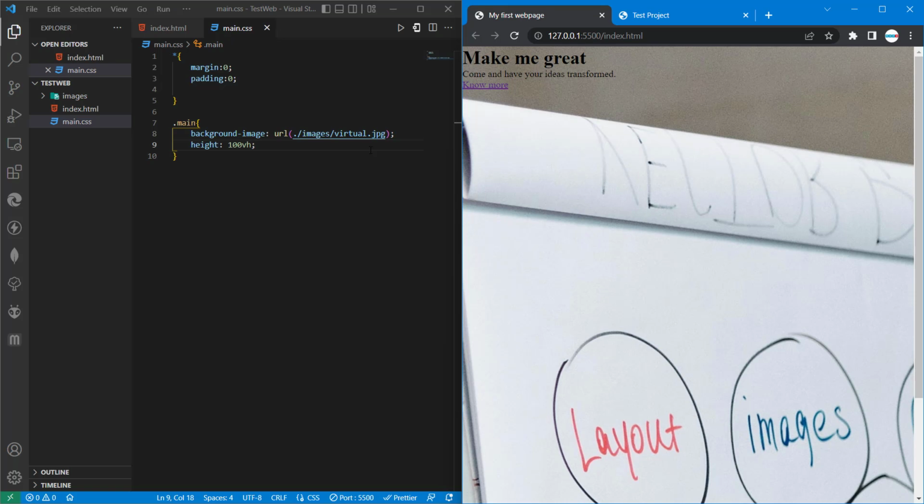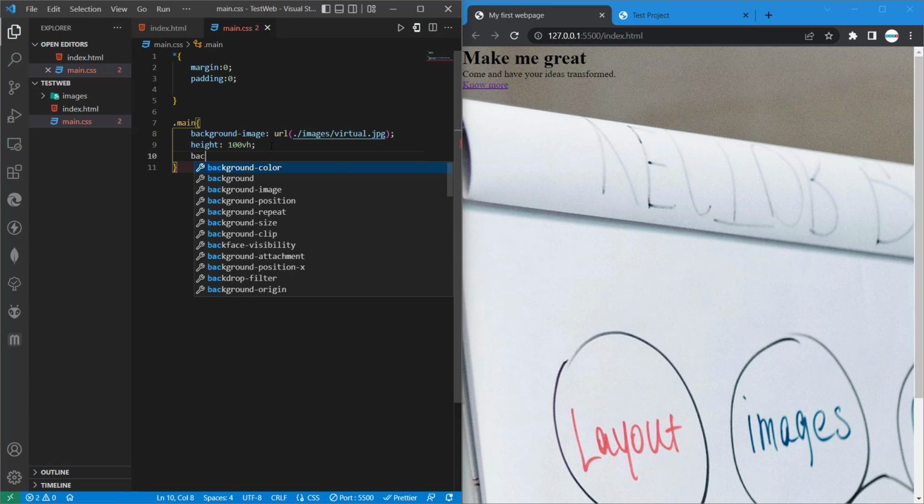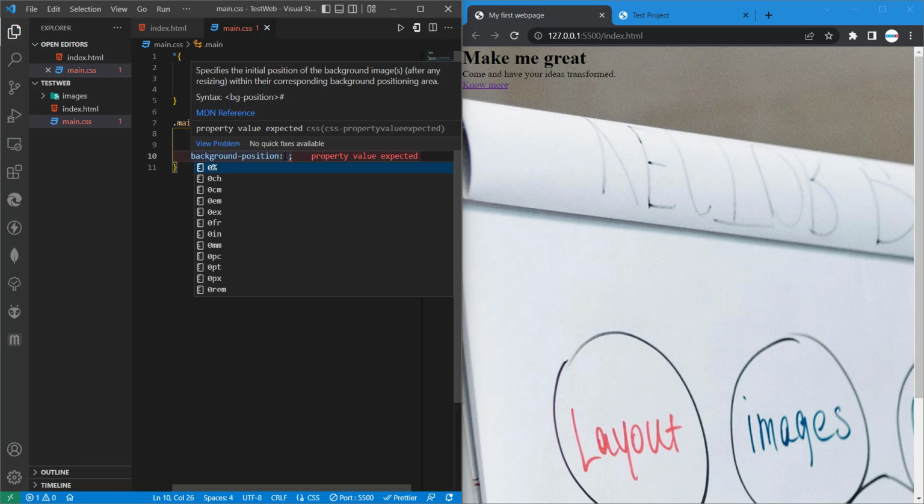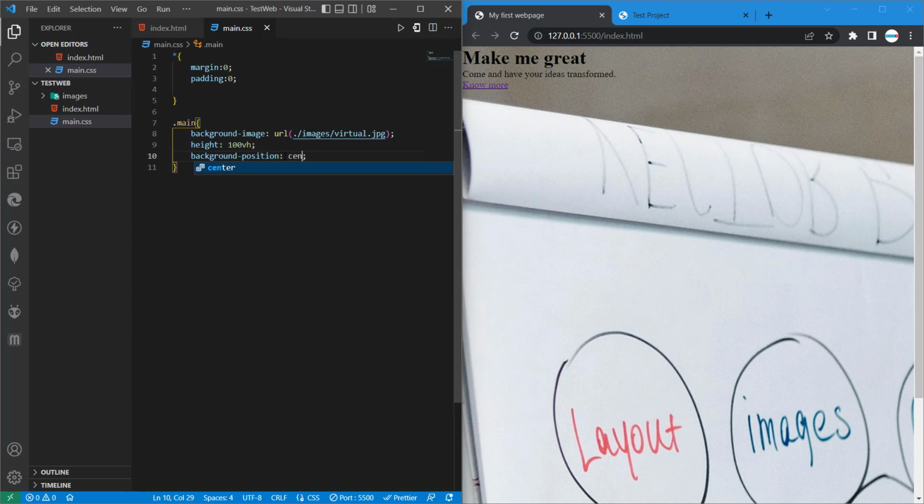You can see it's not well. I don't want it this way, so let's work on other properties. We have background position. So background position, and I'm going to set it to center.